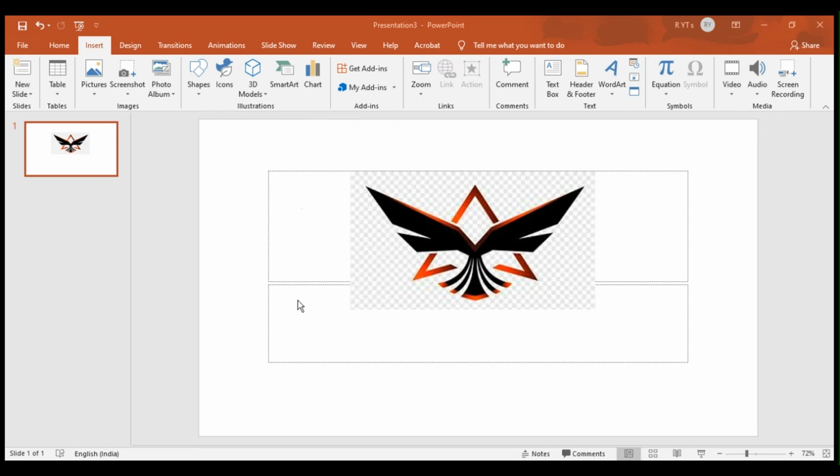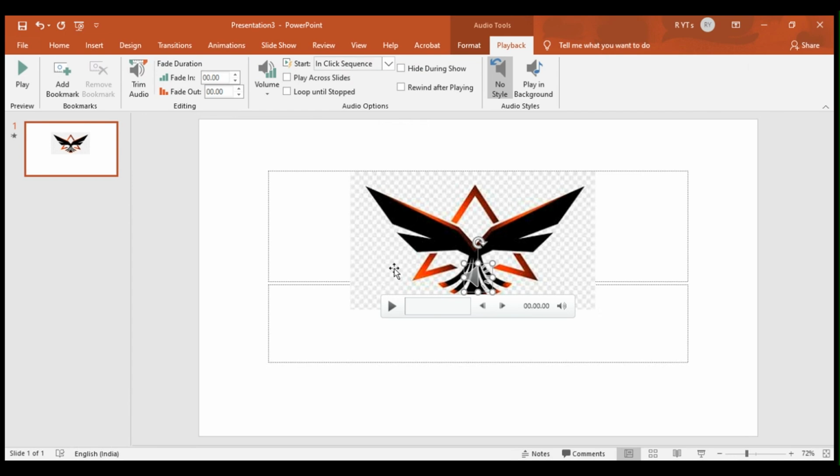Click on the file once to highlight it, and then click on the Insert button at the bottom of the dialog box. As soon as you click Insert, PowerPoint will place an audio icon directly onto your slide workspace. This icon represents the audio file you just added. Don't worry if it appears in the center of the slide by default.